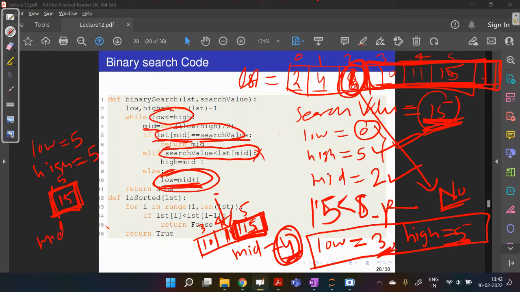So if you find the mid, okay, low is less than or equal to high, equal is there. So yes, equality is there. Low is less than or equal to high, yes. So this while loop will run, it will not stop here. So mid you will find 5 plus 5 upon 2, so 5 only.